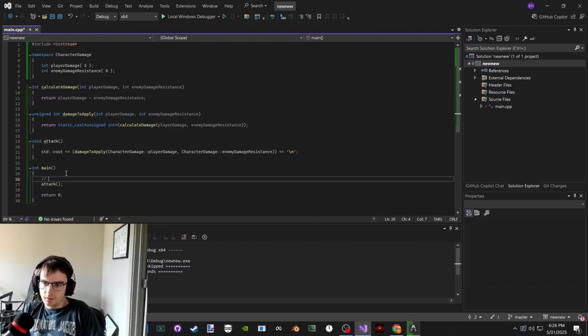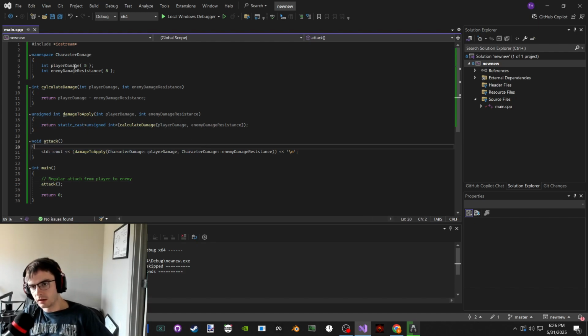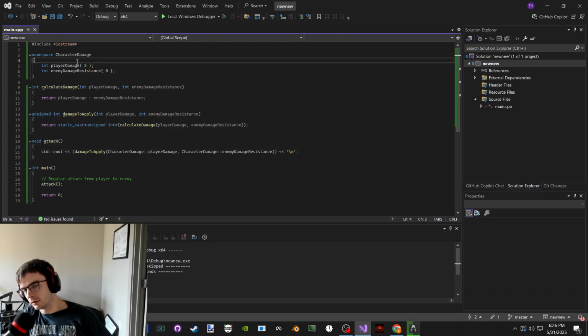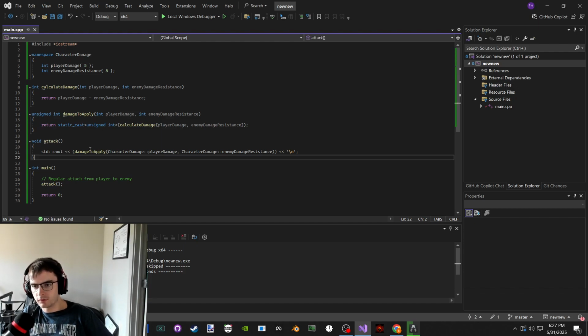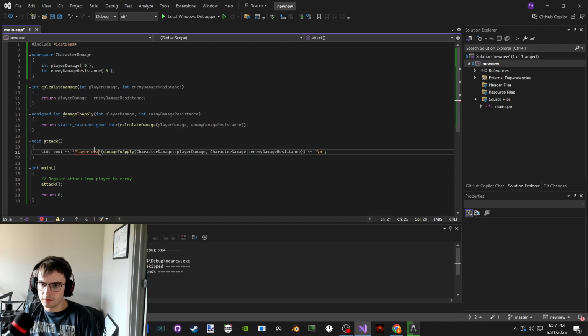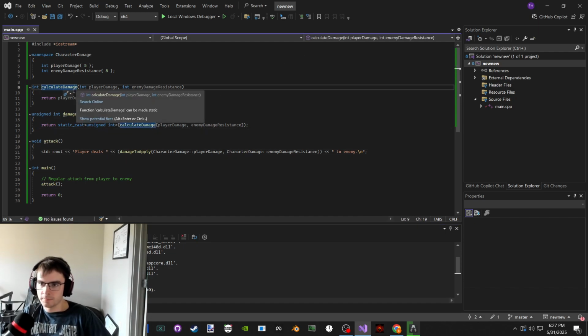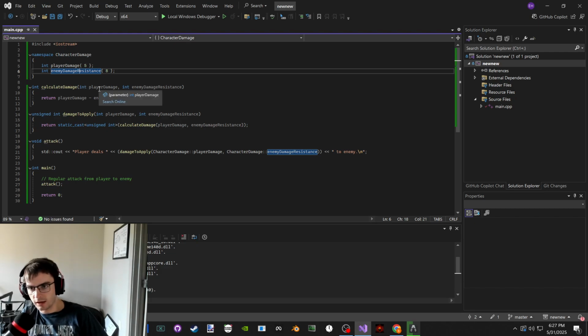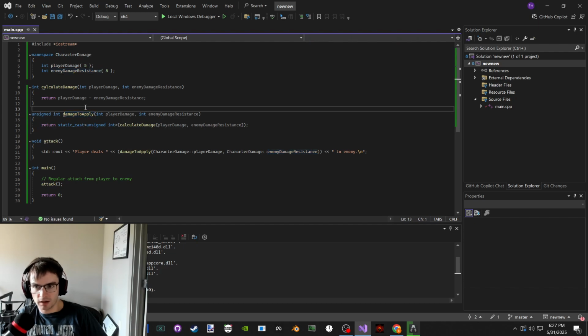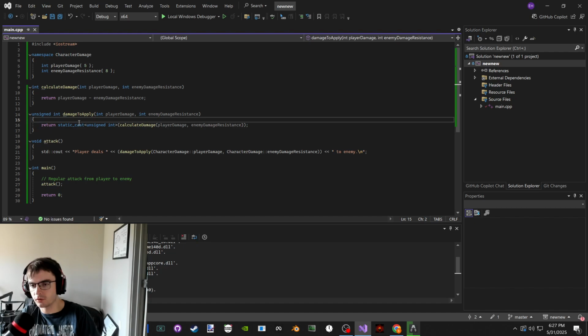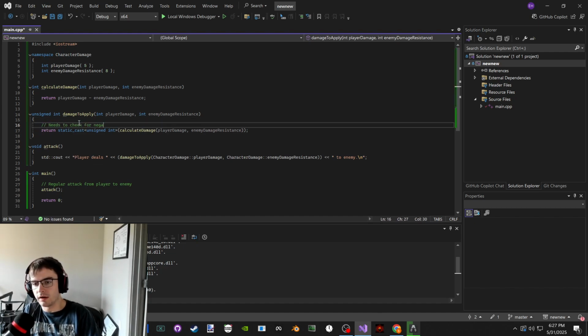Okay, so we're doing a regular attack from player to enemy. This guy's already getting all the values from where they need to be. They're in their own spaces. We've included them from their own different header files, whatever. Okay, we're going to say player deals this much damage to enemy. Boom. Oh great, massive damage. Why? Because we ended up getting a negative number when we calculated damage, and the unsigned int damage to apply did not check to make sure that the damage was not overflowing. It needs to check for negative damage.